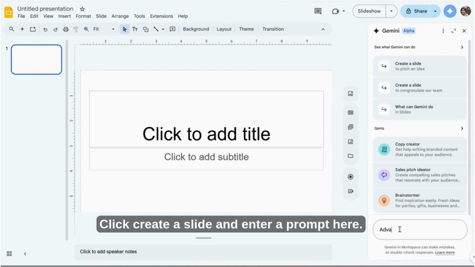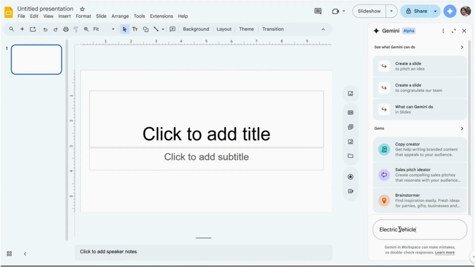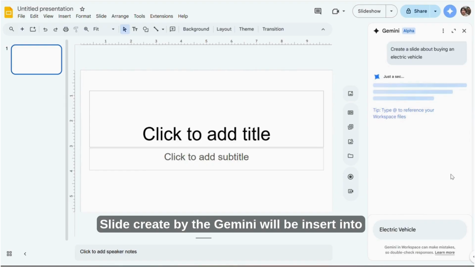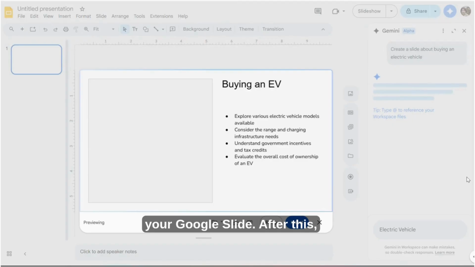Click Create a Slide and enter a prompt here. Now we try to create a prompt with electric vehicle. Gemini is creating the slide. Click Insert. The slide created by Gemini will be inserted into your Google Slide.